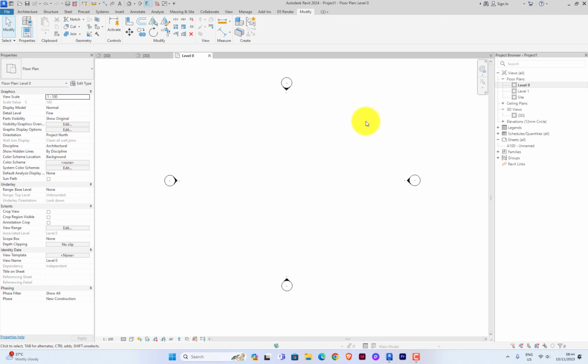Now depending on the project you are working on, let's say for instance in this tutorial video I'm going to be making use of a duplex. So let's say I want to model a duplex. Now what do I need to do to make the modeling of that duplex a very easy one? Now the first thing you need to do is to set your levels.